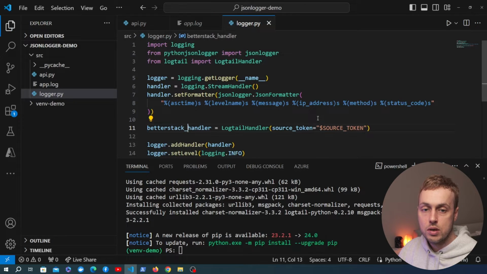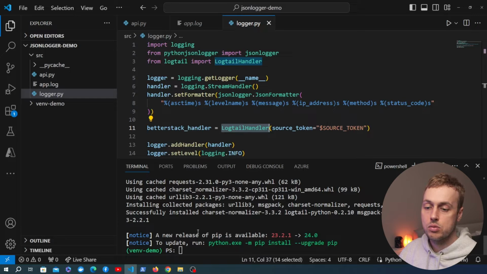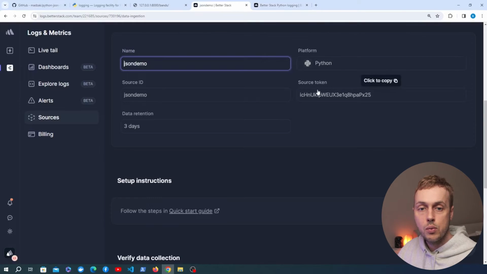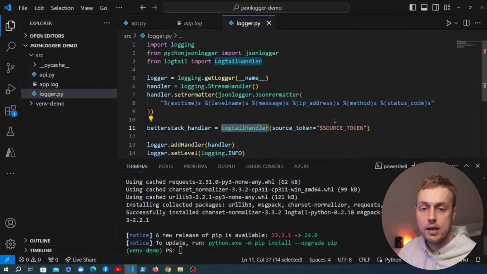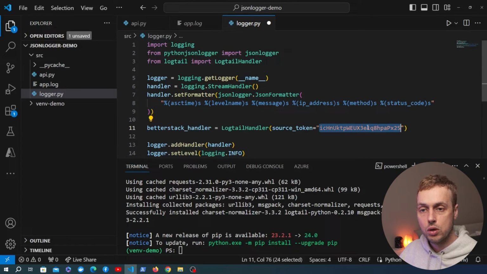Now there's a couple of things we need to do here. We need to pass the source token into the logtail handler. And remember that when we created the source in BetterStack, if we go back to the platform now, we can copy this source token that we got back, and we're going to use that directly in this parameter here for the logtail handler. So let's paste that in here. And of course in the real application, this token should not be embedded in plain text within your application code. It can be read from an environment file or some kind of secret management tool.